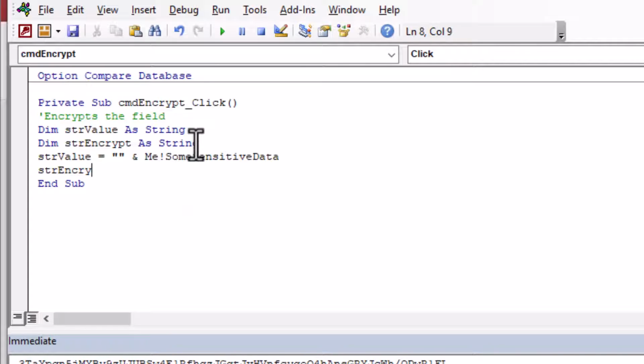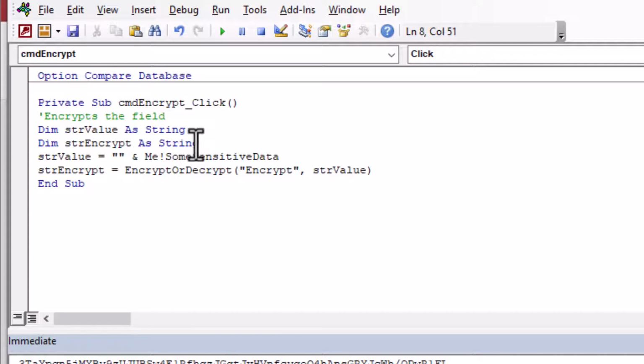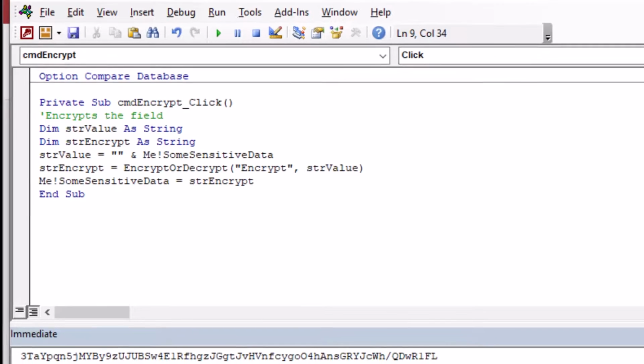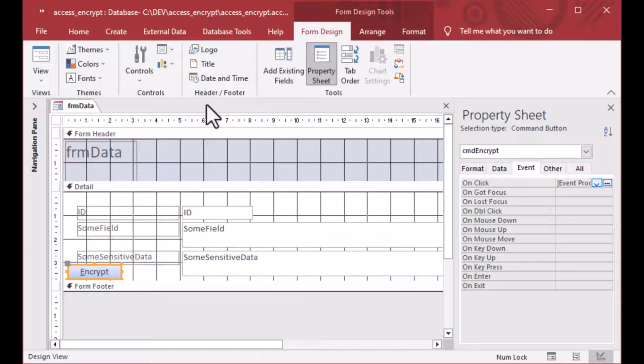I'll call that the encrypt string, and that will hold the encrypted value, and we'll set that equal to, of course, encrypt or decrypt, which is in our other module, and we'll put in encrypt and then the value. So we want to encrypt the value that we got from some sensitive data. And so now we can say me some sensitive data equals str encrypt. Or if you wanted to leave it encrypted, you could put a pop-up there, but I'm just going to change the value of the field.